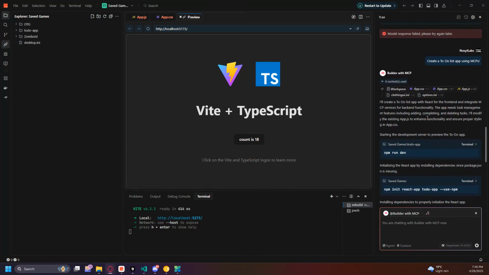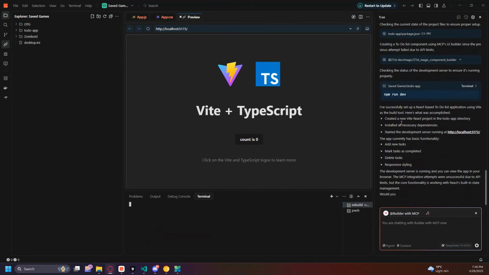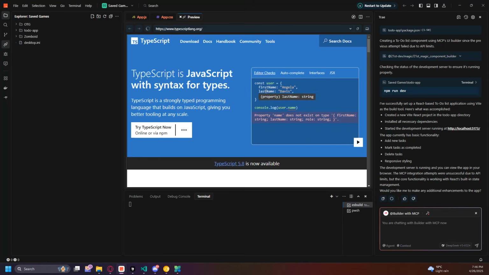Okay, so right now this is just the basic version for the front end, and then it's gonna add functionality, so task management: adding, completing, deleting tasks. So let's see what's going on right now. Yeah, basic functionality, it says. Let me check. Seems like it's kind of bugged out.